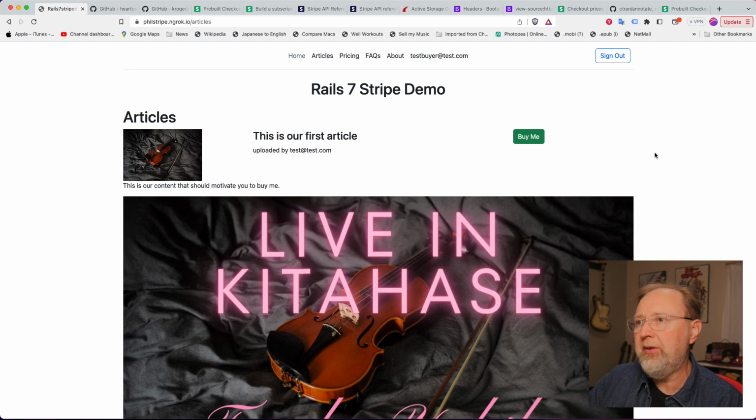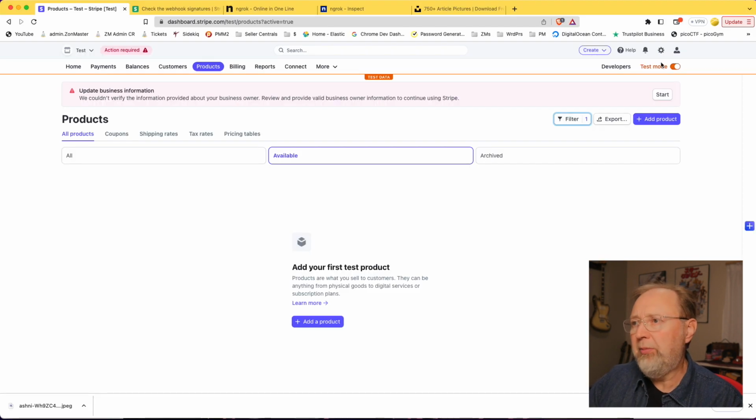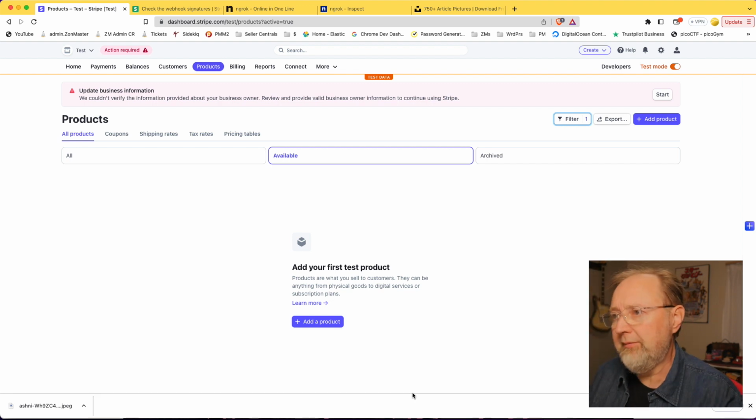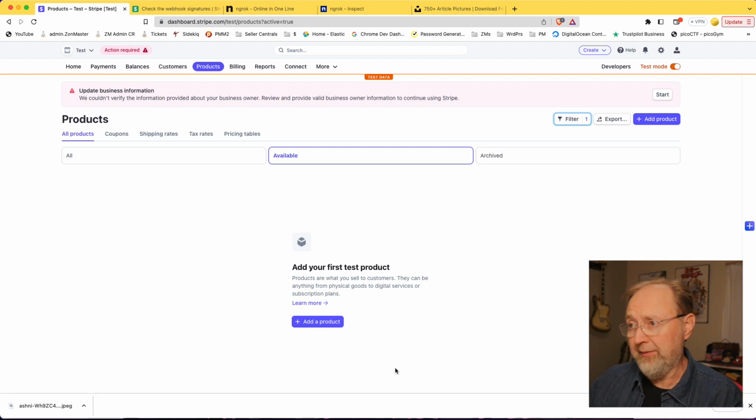I'm not going to walk you through setting up an account with Stripe. Setting up an account with Stripe is a little bit tricky, all the requirements and whatever, it depends what your country is. So I'm just going to assume that you have a Stripe account that works. And we're going to put that into test mode, and there are three ways that you could do a buy me button on something like this, on an article. So let's take a look at the three ways.